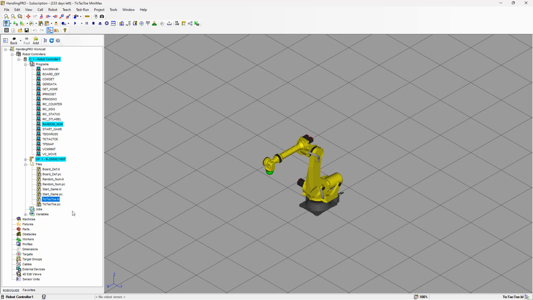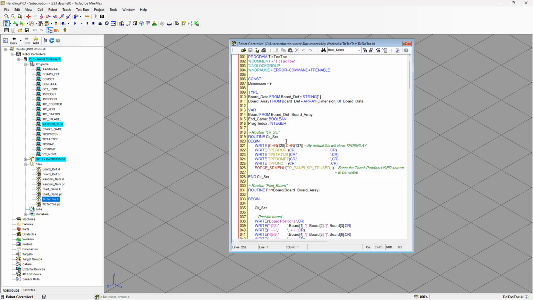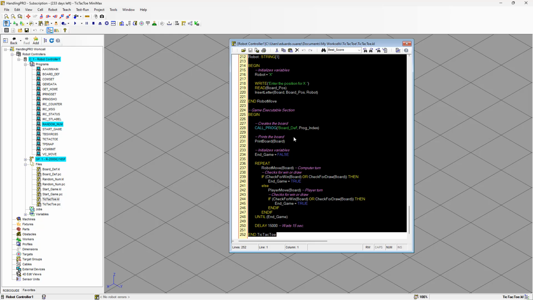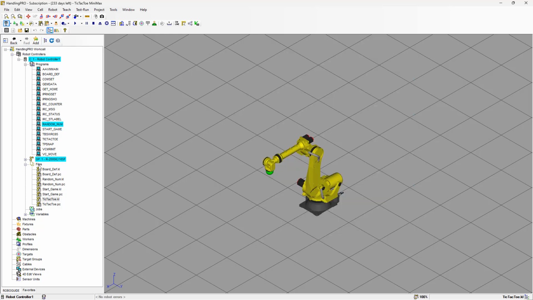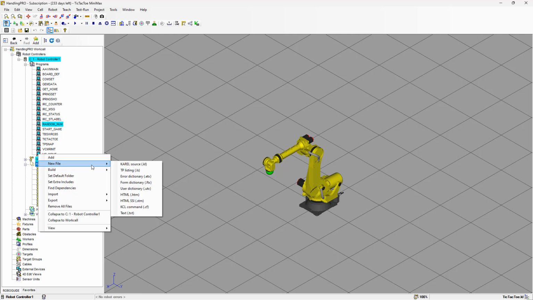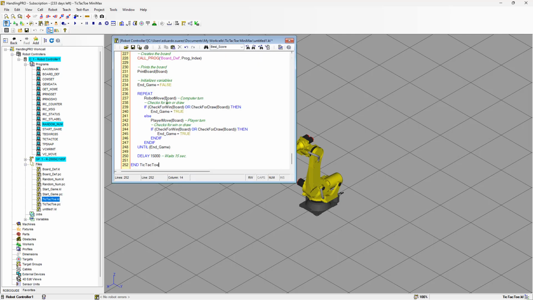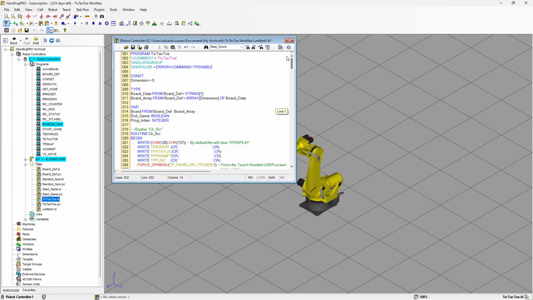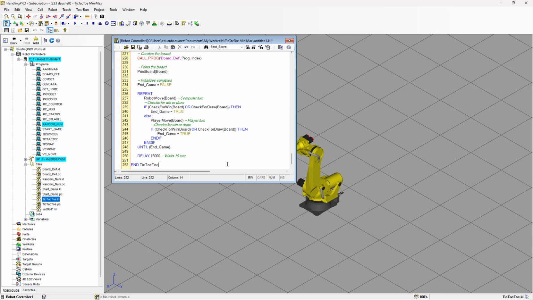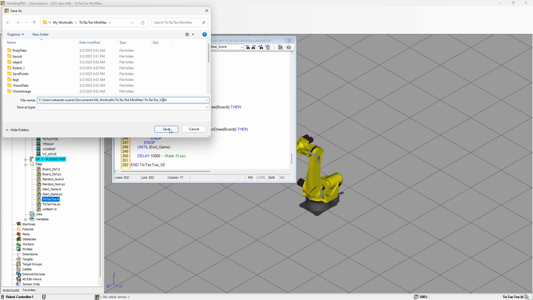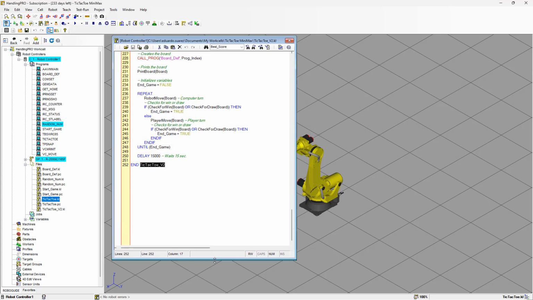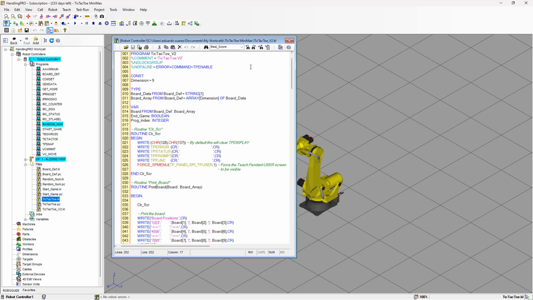Now we're going to open the TicTacToe program. We're going to select everything, we're going to copy, and we're going to create a new version. We're going to paste it in here. We're going to call it version 2. And we're going to start making the changes that we need for the MiniMax algorithm.